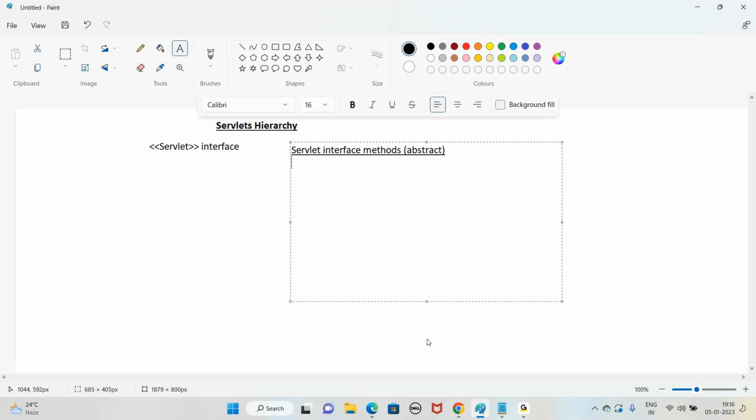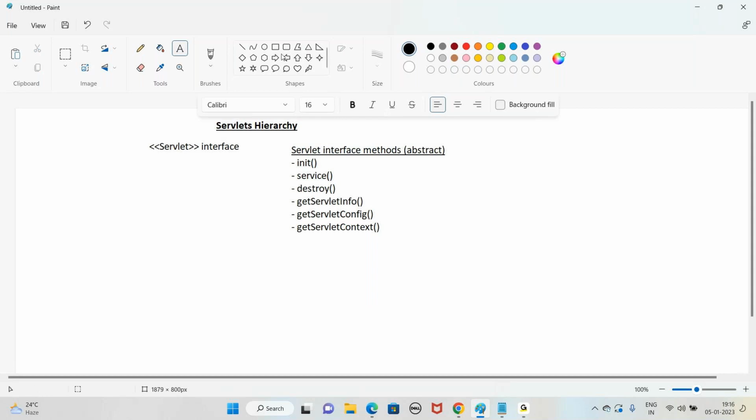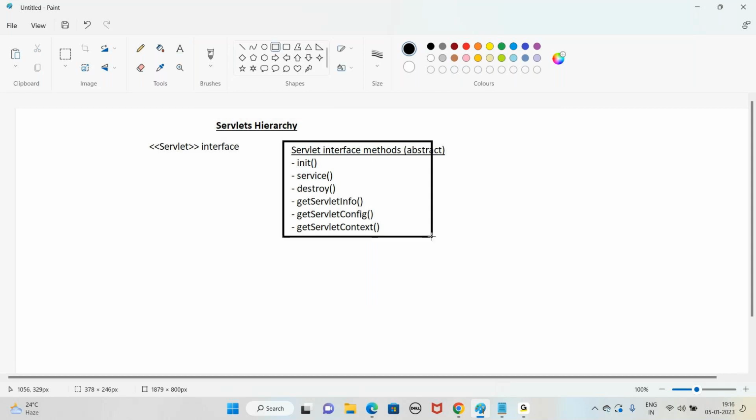The methods present in the Servlet interface are init, service, destroy, getServletInfo, getServletConfig, getServletContext. Don't worry about the meaning of these methods now. I'll be elaborating later. So these are the methods present in your Servlet interface, and all these are abstract methods here.